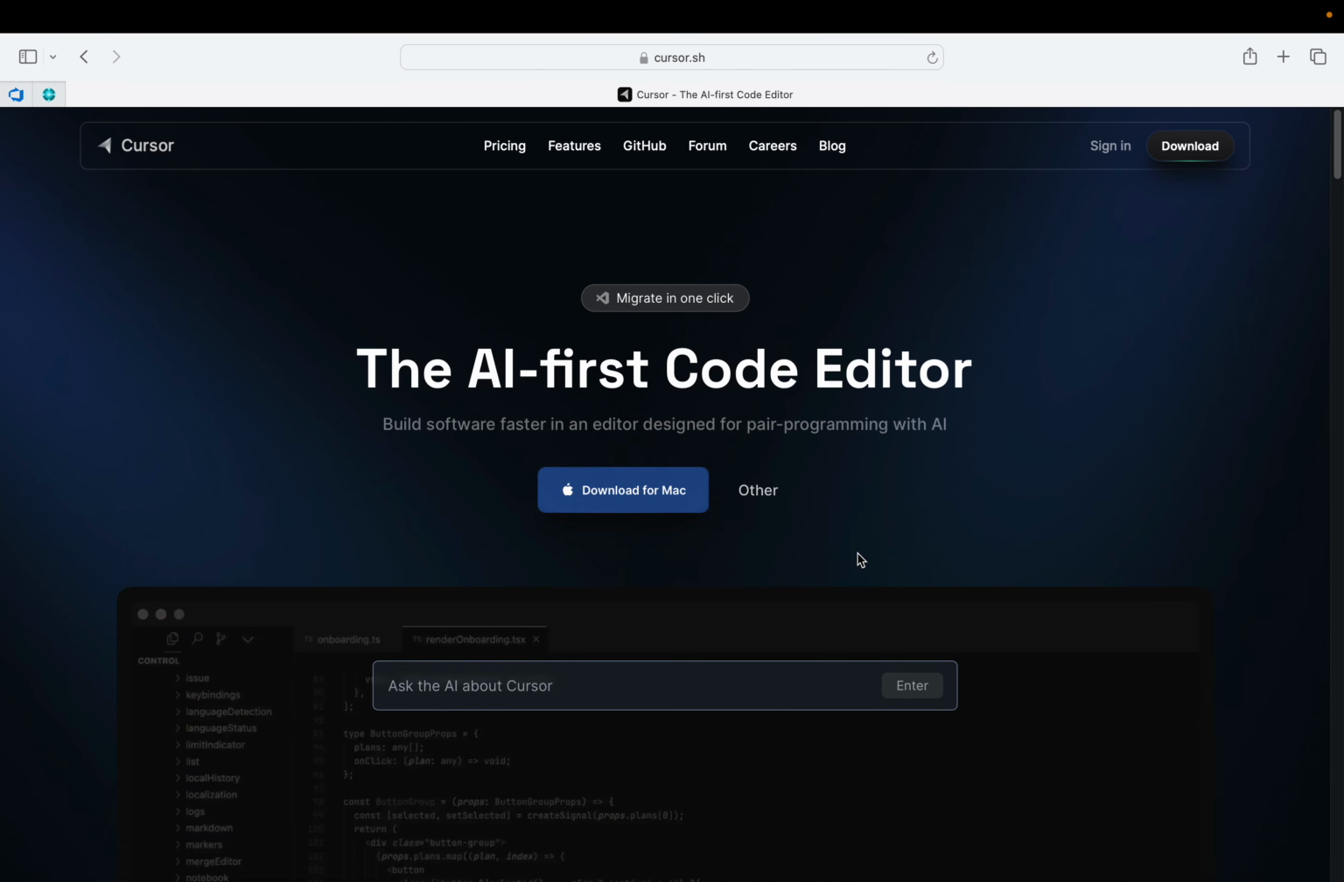Today in this video we will not learn about any new concept of Business Central, technical or functional, but we will learn about a new integrated development environment, or IDE, where we can not only write the AL language code but also use AI capabilities in it. Right. So as you can see from my screen, I'm talking about this Cursor IDE.